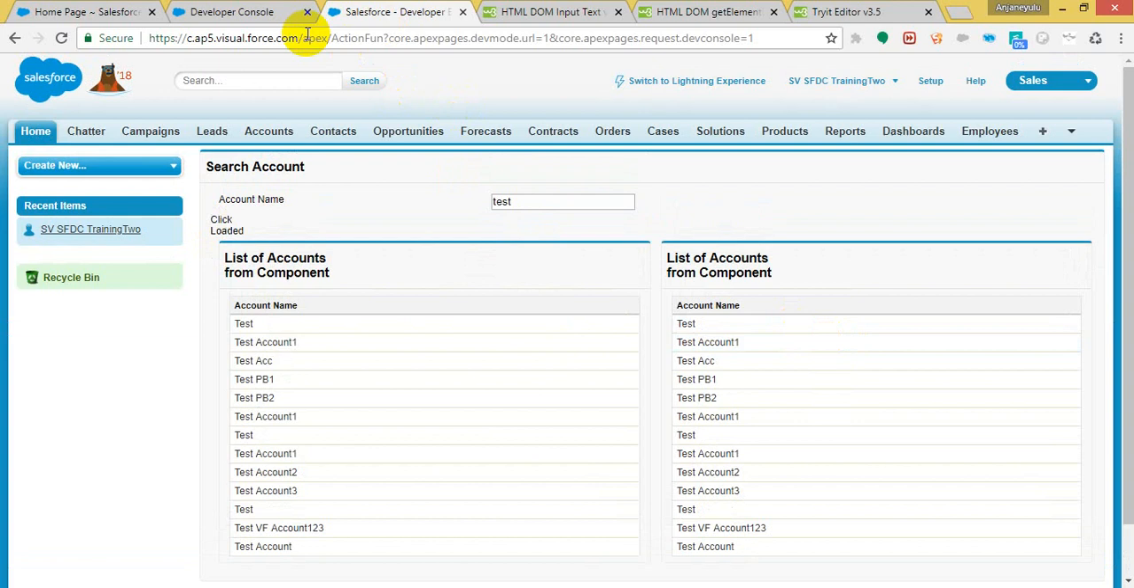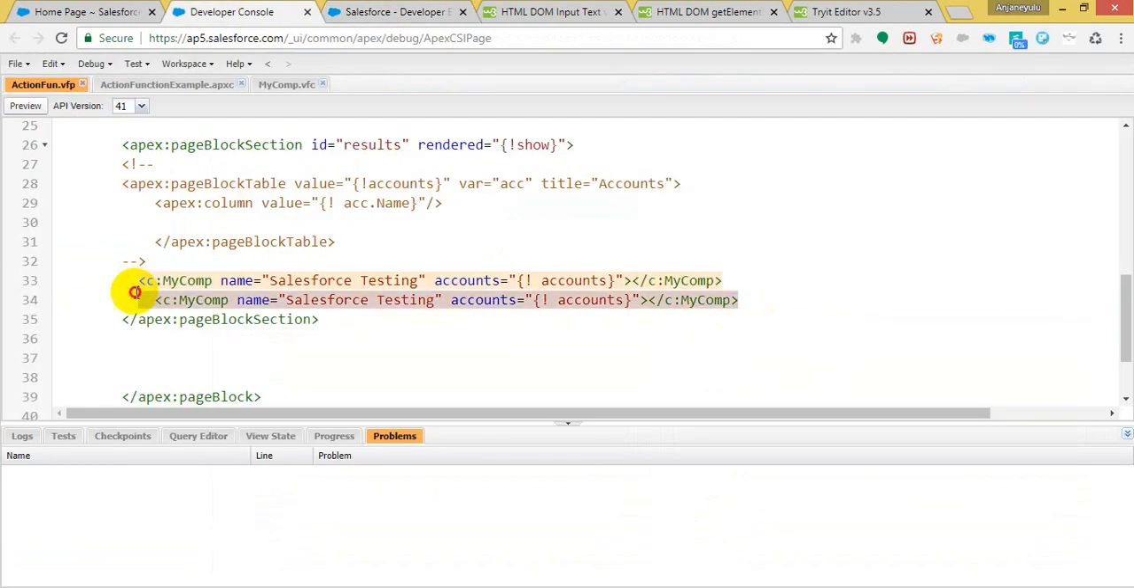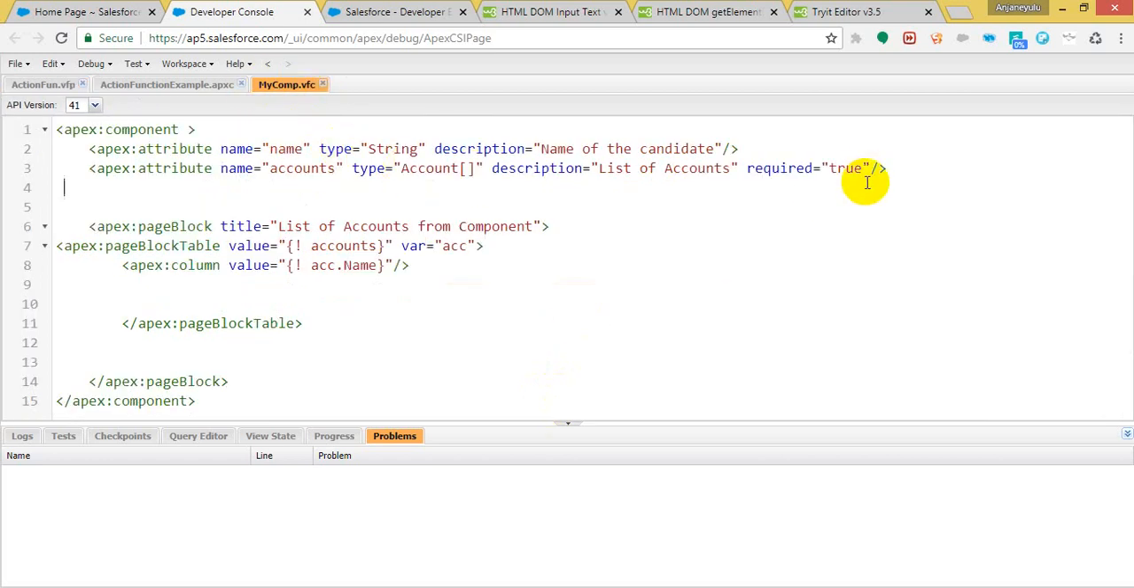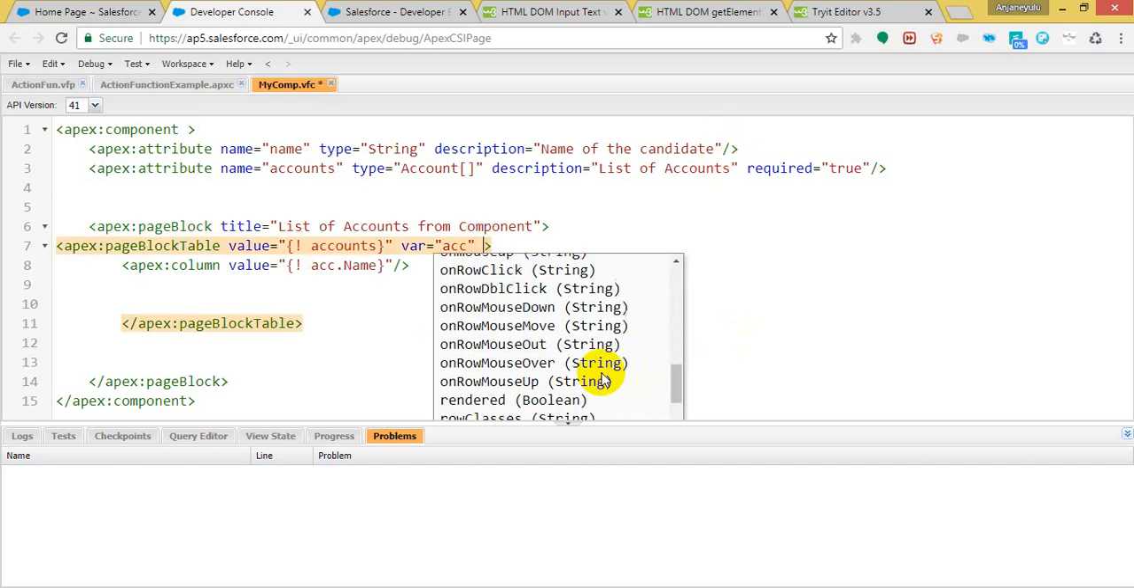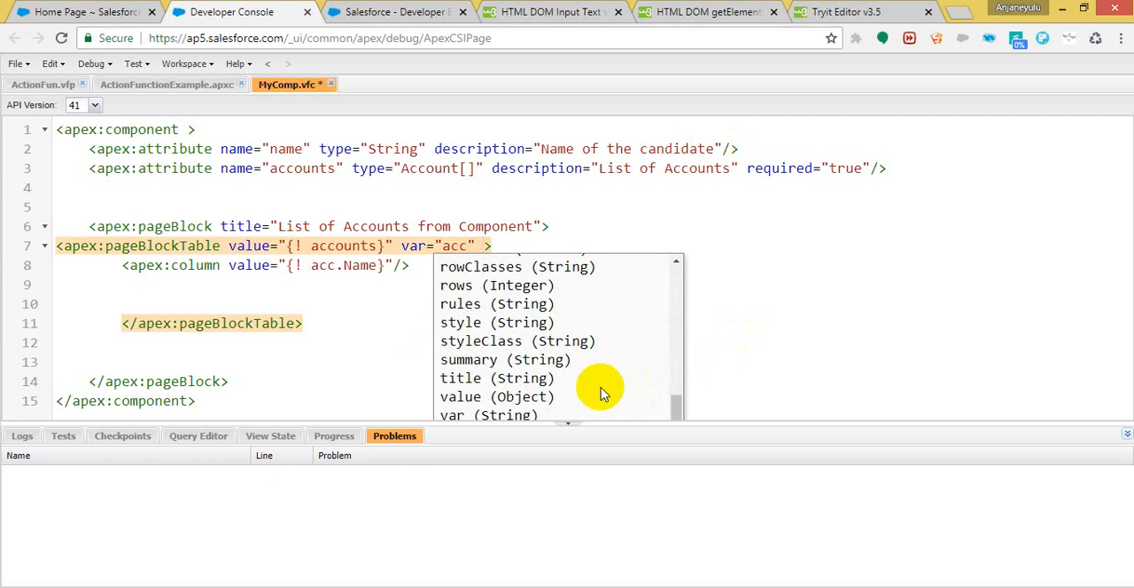So we are not writing the code again and again. If you want to display it a number of times, you can use this. But whenever you are using this component, you should pass the accounts. The list of accounts you need to pass, then only it will work. That's why in the component we have said required equals true. Required equals true means, let's say if you use a page block table or something else and you don't pass the value for value, then it won't allow that. That's called required. There are a lot of other attributes as well, like align, border, and columns, but these are not mandatory, that is, not required.